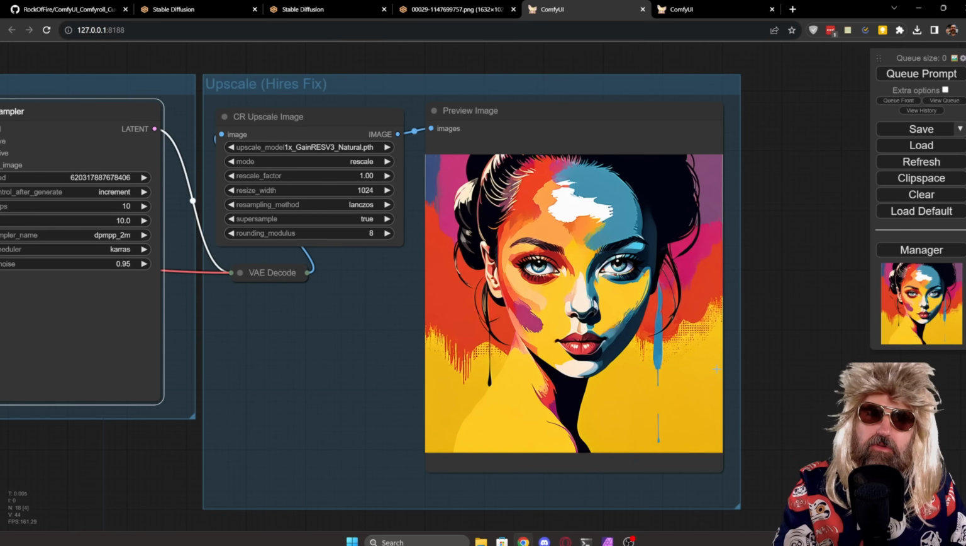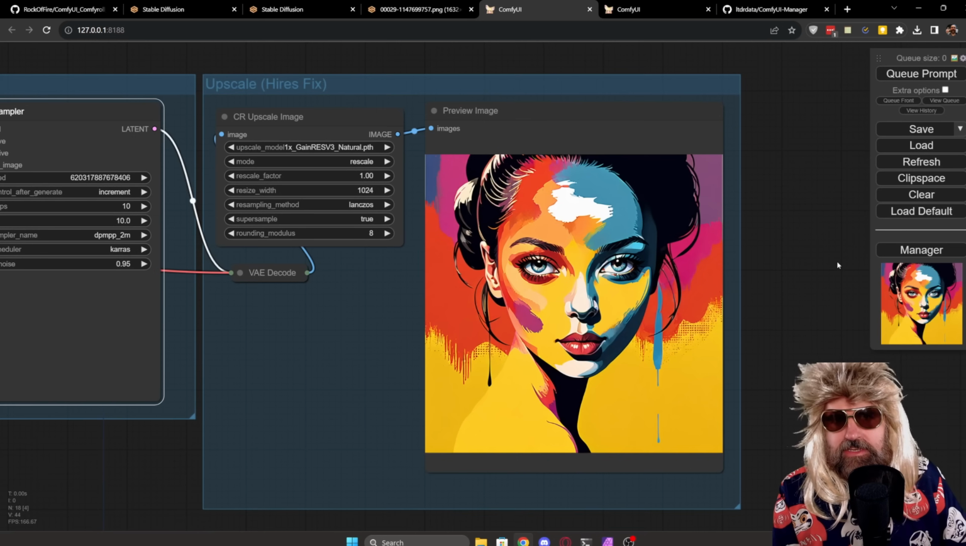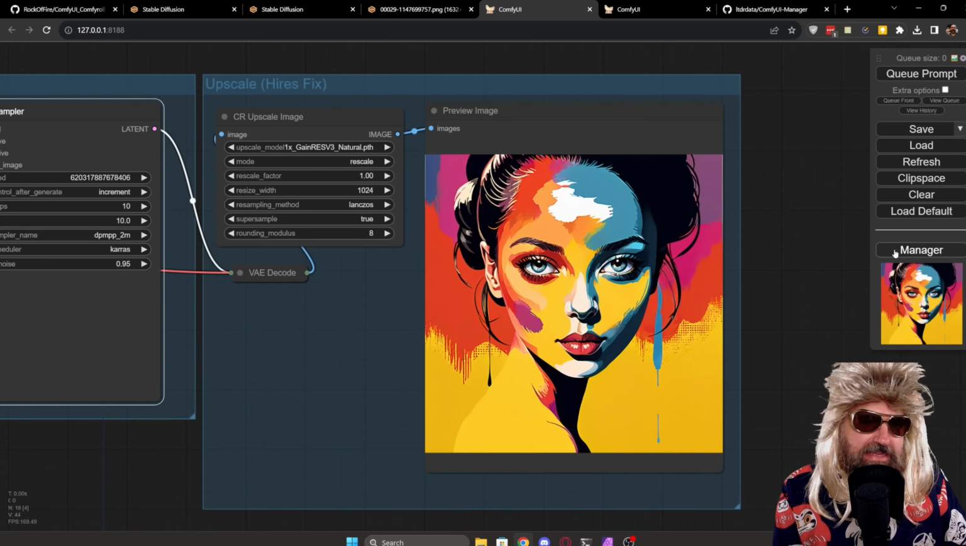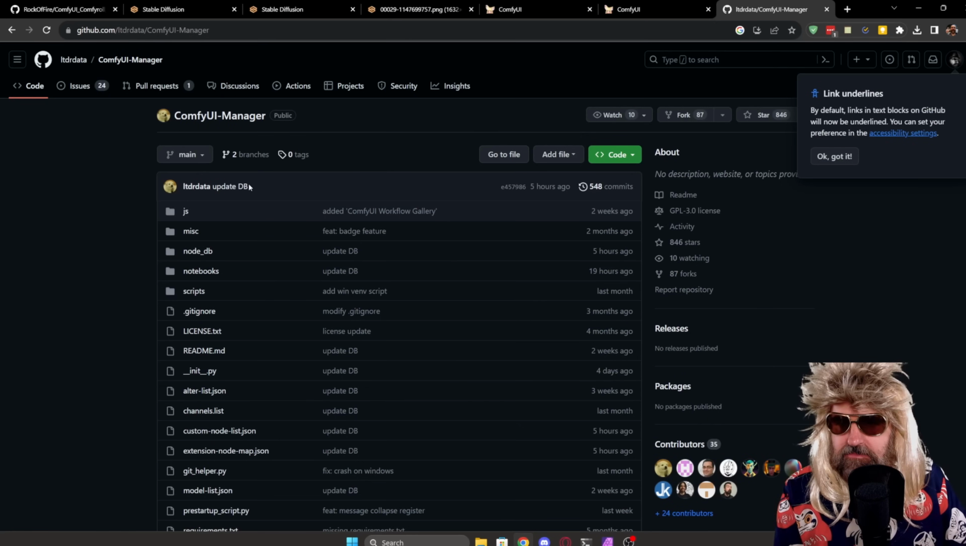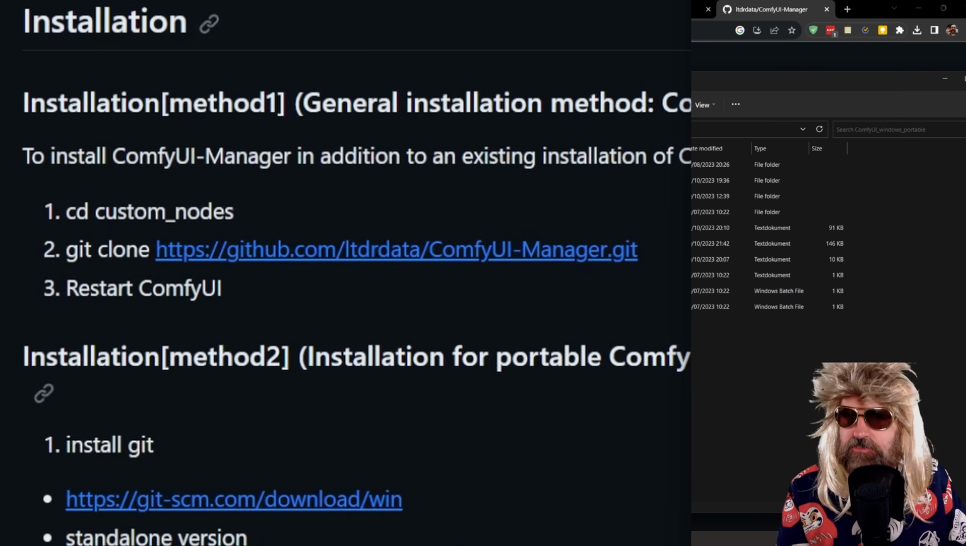Try it out, download this. And what I would absolutely suggest to you is that you download and install the extension ComfyUI Manager. I will link that below. Installing this extension is super easy.